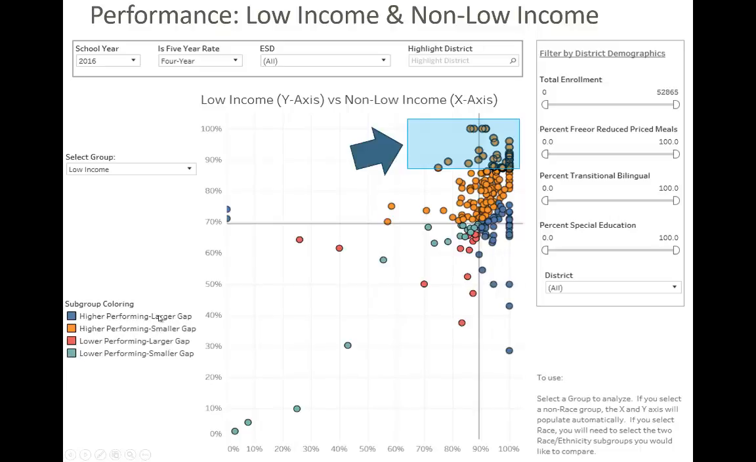If you also want to know about the gap, which is the gap between low income and non-low income students, a larger gap is going to be either this blue color or this pink color here. A smaller gap is going to be either in the yellow or the light blue. The place you really want to be is the higher performing, smaller gap. So that's the people in this top corner here.